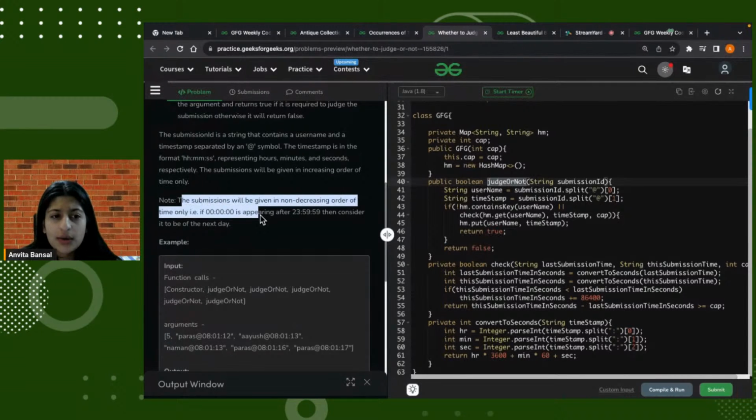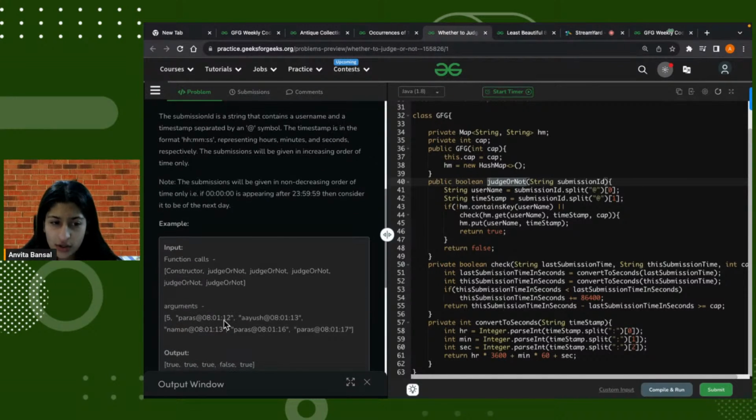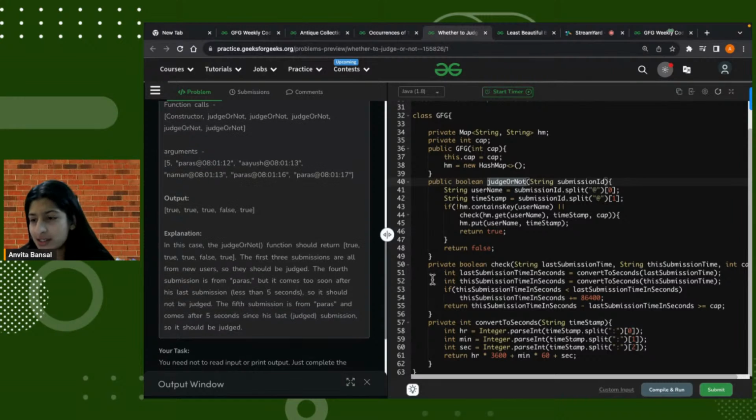Now, one more thing to note: the submissions will be given in increasing order only. That means if this person has submitted at 8:1, the next person's submission will be greater than or equal to this timestamp only. And if 000 appears after, that means this is a submission on the next day. Don't get confused. Whenever you find such a submission after this person, you will find seconds less than the previous seconds, but that can be treated as plus 1 day. So I hope the question is clear to you.